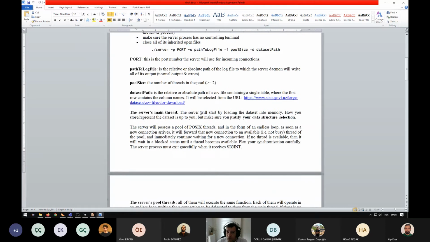The server's main thread will just load the dataset into memory. It is completely up to you to decide how to represent the dataset. You use, I don't know, a hash table, a bidimensional array, a tree, a red-black tree, a linked list. It's up to you. I don't care. No, that's wrong. I care. I care that you justify your data structure selection. So if you use a red-black tree, tell me why. If you use a hash table, I want you to explain why you selected the hash table. But that's not really that important since this is not a data structures course.